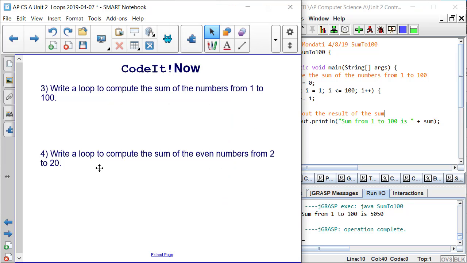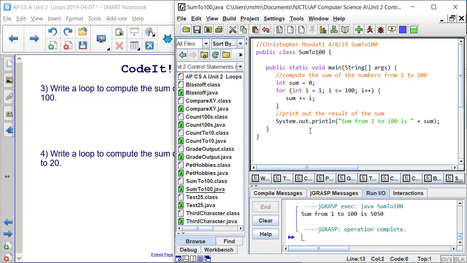Code it now. All right, so now we're going to move on to activity 4. We've already done activity 3 in the last video. For activity 4, we want to write a loop to compute the sum of the even numbers from 2 to 20. As we can already tell, it's going to be very similar to the code we wrote for activity 3 because we're summing over numbers. We just have to make sure that we only sum over the even numbers between this range of 2 and 20. All right, so let's switch over to our JGrasp window.